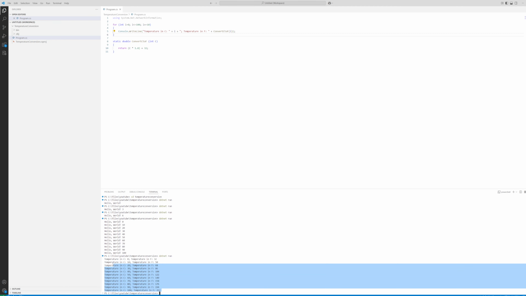And so now we see here, this is the output of our program. So temperature in C 0, temperature in F 32, all the way up to temperature in C 100, temperature in F 212. So that's a very quick demonstration on how to create your own functions, how to add loops, how to call functions, and how to use variables, and how to create a new console app program in Microsoft Visual Studio Code.